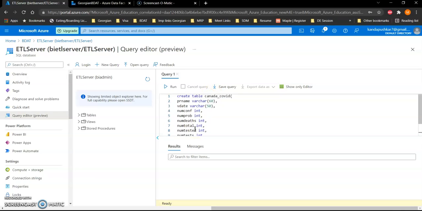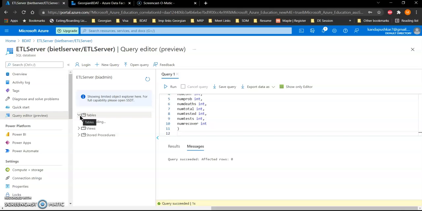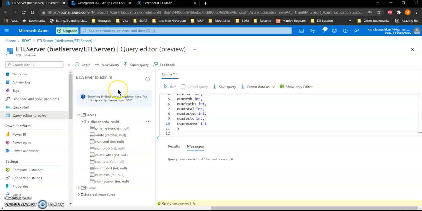Here are all the columns that I have created. I'll just run the query to form the table. This will be further used in our data factory for transferring data from the CSV to the table. So here is our table with all the columns.